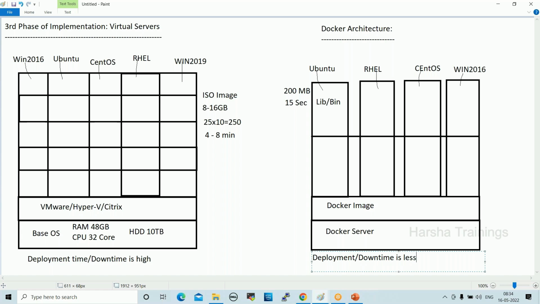Deployment time and downtime is very less because of the lightweight environment. When you want to deploy any application, it is deployed very quickly in Docker containers. When you want to restart containers, it will take only a few seconds, right? So this is much faster, higher speed. That is why project teams are looking for Docker containers.